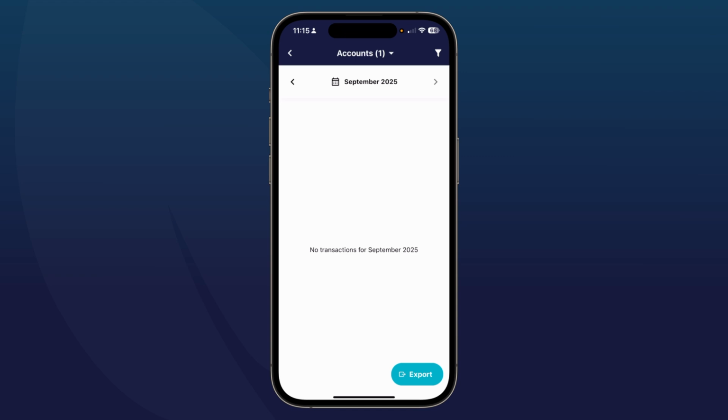Here on the screen, it's going to bring you to the current month. As of the recording of this video, we are in September of 2025, so that's what's going to appear on the screen. You can see currently there's no transactions listed for September, which simply means that I have no posted transactions on the connected accounts that have been able to be imported, okay?